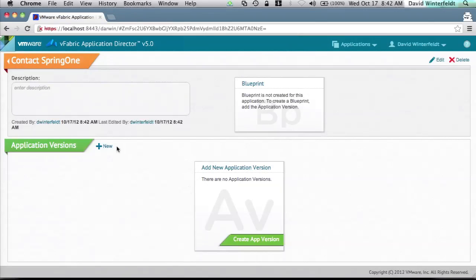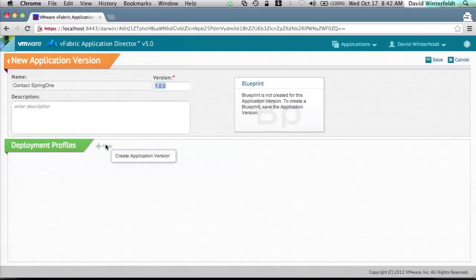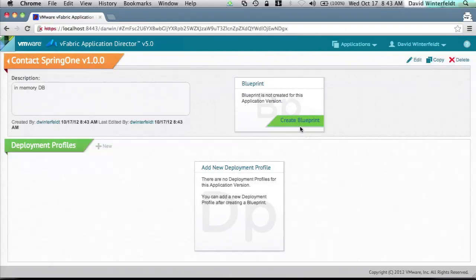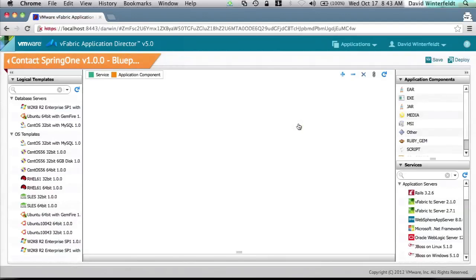Then you need to create a new version. And 1.0 is fine, and I'll give it a description, and we'll call it in-memory DB so we know this version's with that. Now we just need to create a blueprint. So as I mentioned, this is the logical abstraction of the application. So on the left you have your logical templates you can grab. You can have software services if you want, like MySQL, GemFire, and things like that.